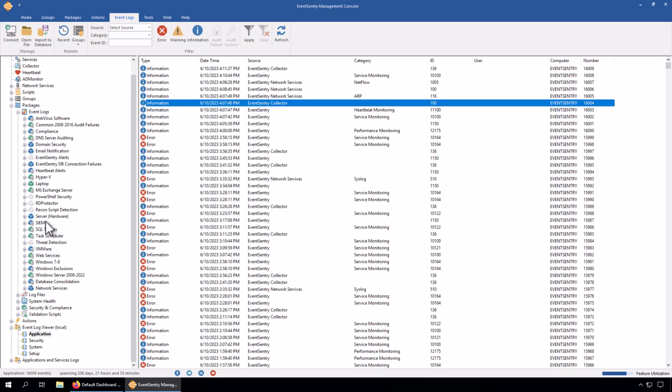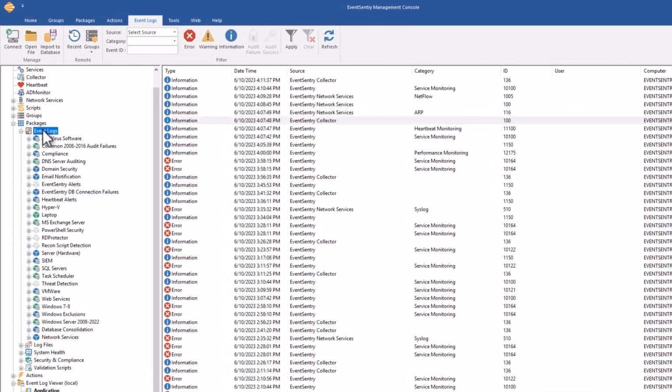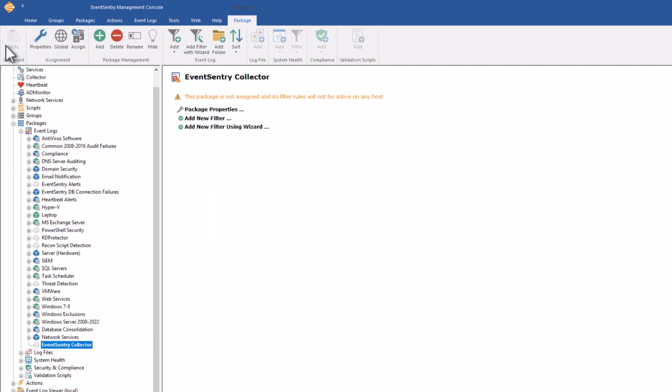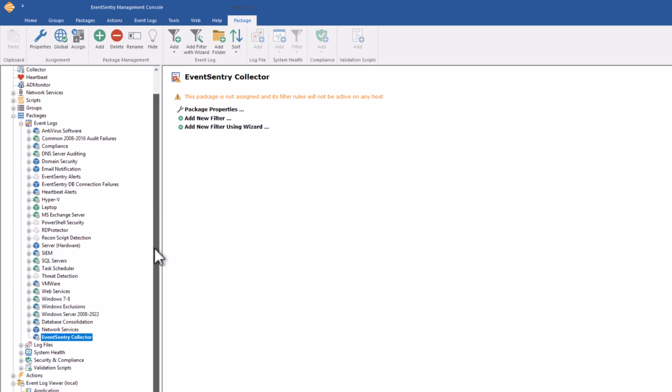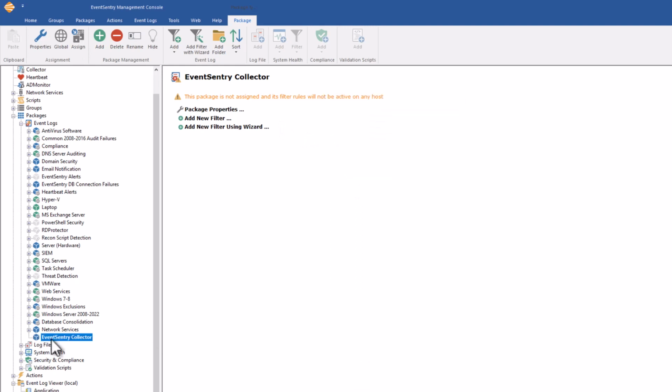So let's take a look and see, okay, there's no package about the EventSentry collector, so we're just going to go here, click add. We're going to call this EventSentry collector. We're going to make this global because really only machines that are running the EventSentry collector are going to see this event, so it doesn't even matter. It's not even that important to assign it. But of course, if you said, okay, I don't want to make this global, I just want to assign it to my EventSentry server, then you could do it just the same.